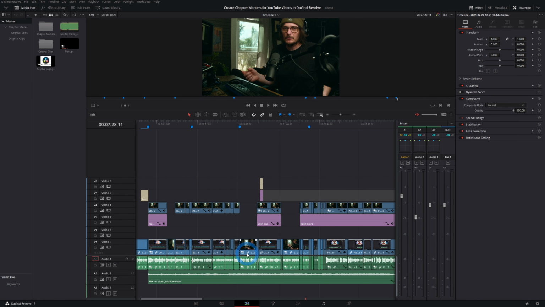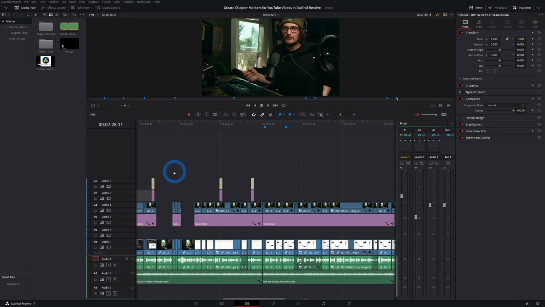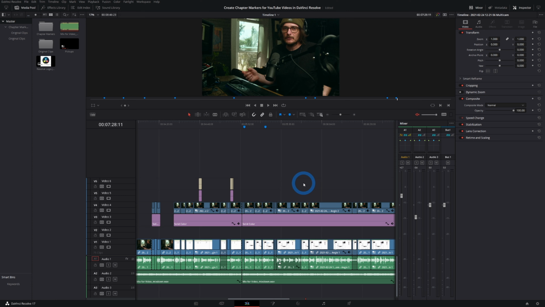Another way you can do this, and this has been around for a long time, but if you didn't know, if you do have a middle mouse button, if you click and hold the middle mouse button and then just drag your mouse left and right, you can also move around your timeline that way. So again, different options for doing the same thing.